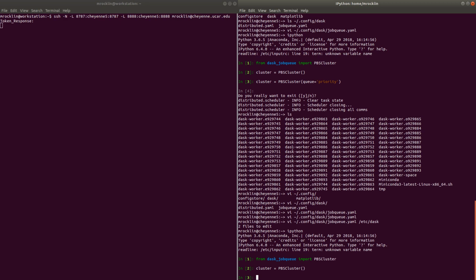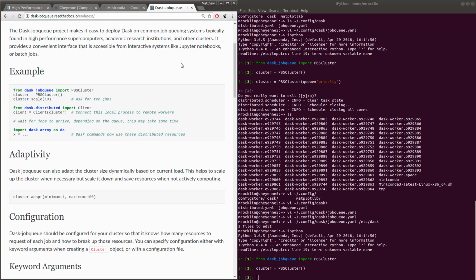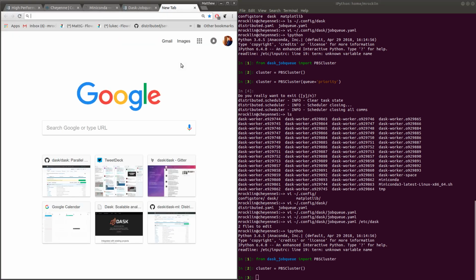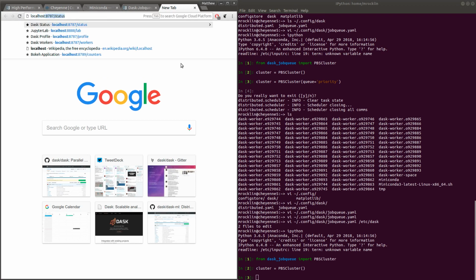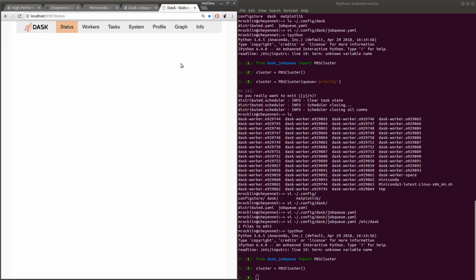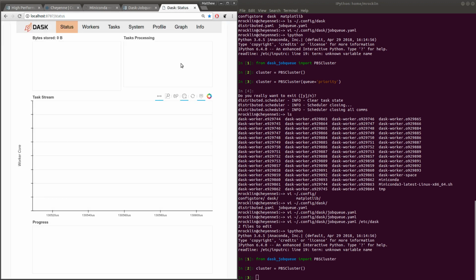So that's now running a dashboard on the supercomputer, but due to port forwarding, I can go to localhost 8787, the default port, and /status, which is the default page. And so it looks like I'm running this thing locally, but actually this is being hosted from the high-performance computing system.